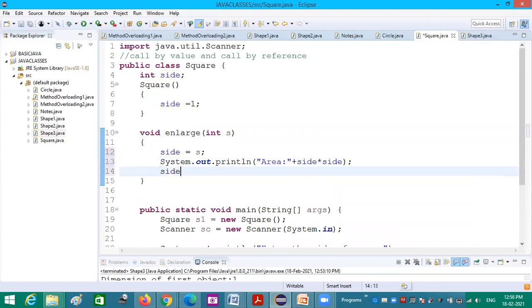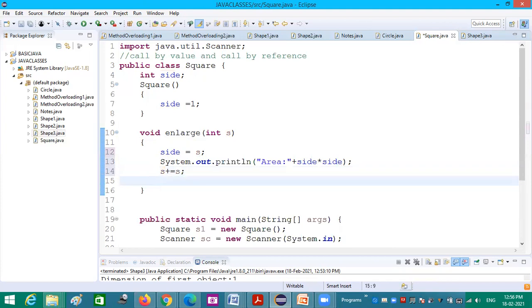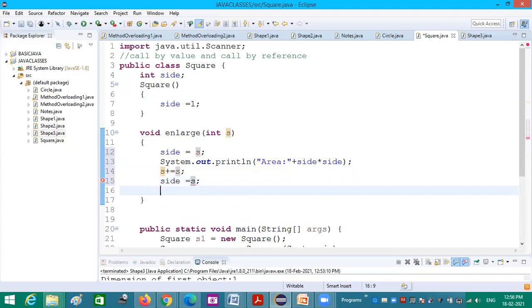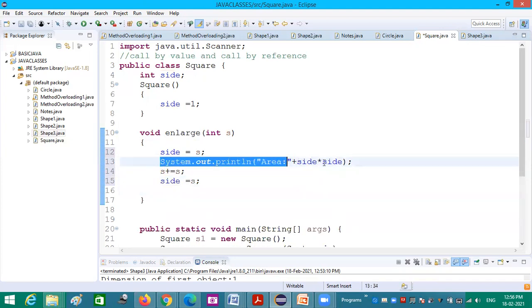Now side equal to x plus x. Okay, or now I am changing the value of x. x plus equal to x. Okay, x plus equal to x means x plus x. That is the meaning. x plus x, again stored the value in x. Now side equal to the new value of x. Now I am printing what is the enlarged area.